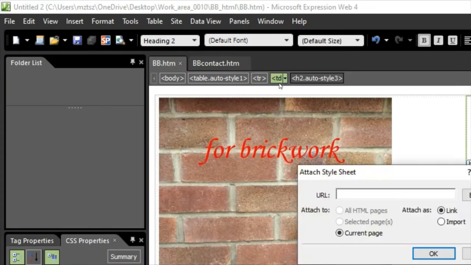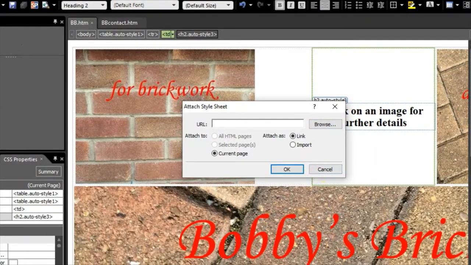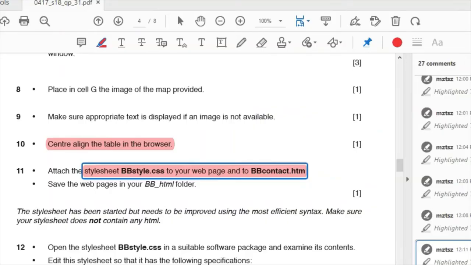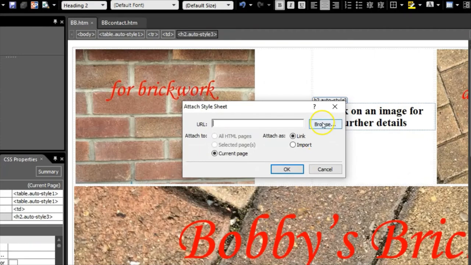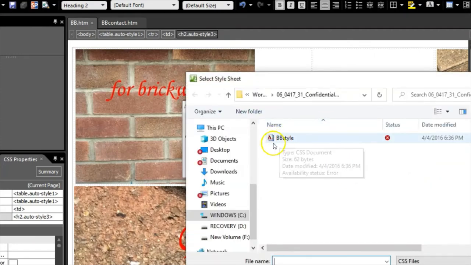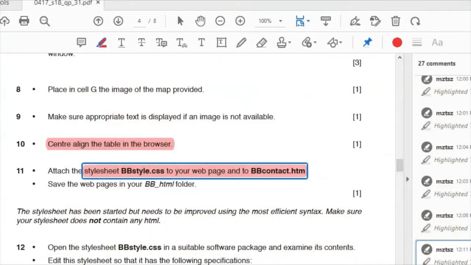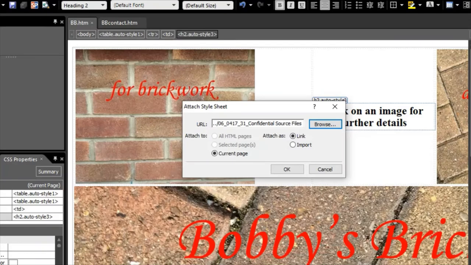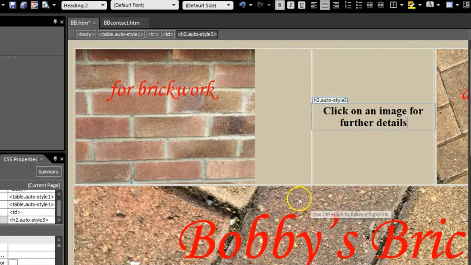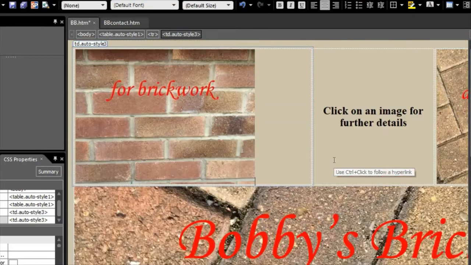When you click on attach style sheet, you need to specify the location where the style sheet is present. Which style sheet do you need to attach? bbstyle.css. So I'm going to click on browse. This is the style sheet which is already present in our work area. So double click on that. bbstyle.css, that's done. Okay, attach to the current page, attach as a link. Okay, that's fine. Press OK. Once that is done, some modification has been done. You might see some changes over there also.